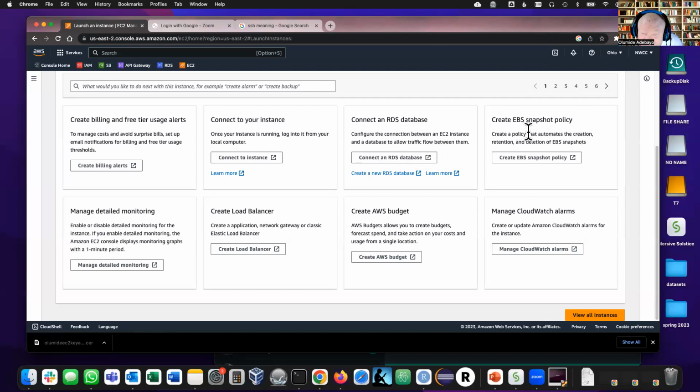We're not going to use create elastic EBS volume policy. This basically will create, if I'm right, a snapshot of our volume, that is the storage disk, every so often. If you want a snapshot every day or every week, whatever it is, a snapshot is like a backup that you can roll back into. Managed detailed monitoring, we're not going to deal with that.